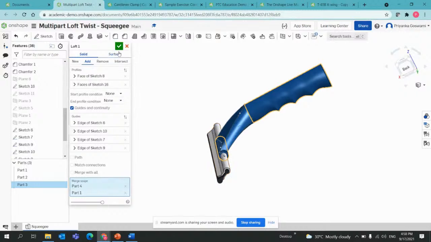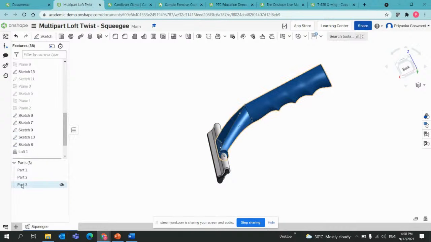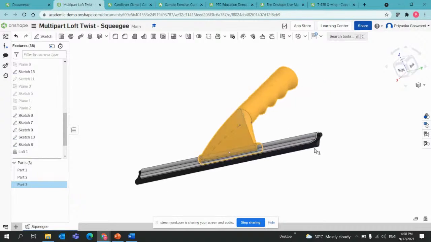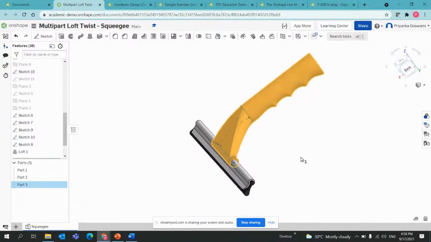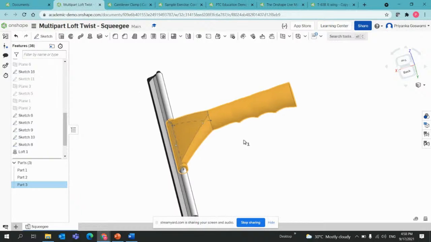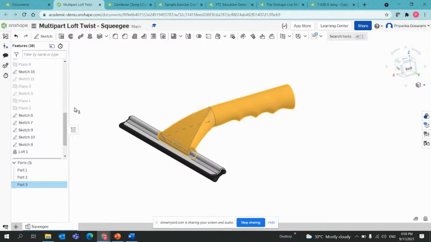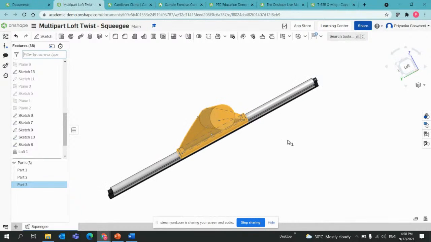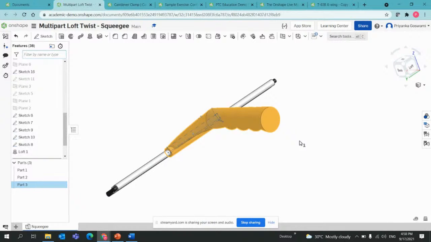So you see, as I hit OK, this part has been reduced to 3 and this has been created as one part, right? So that's what we do when we talk about bridging in Onshape when we are working in a multi-part studio.